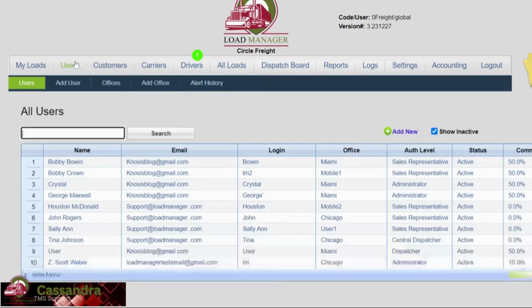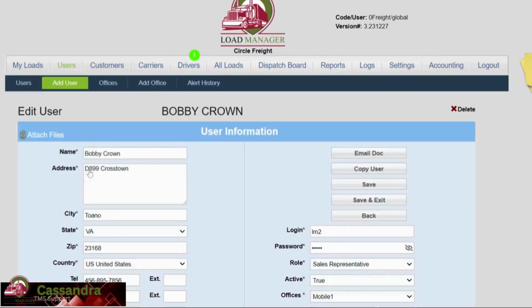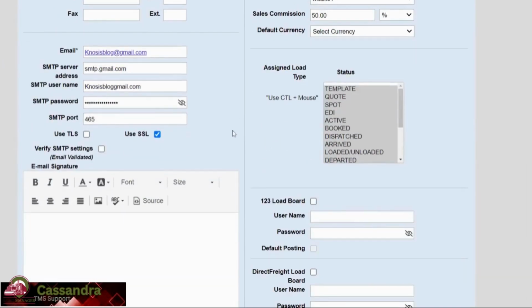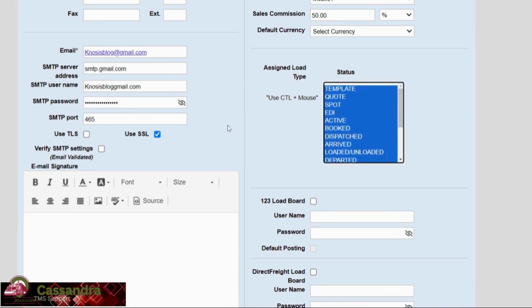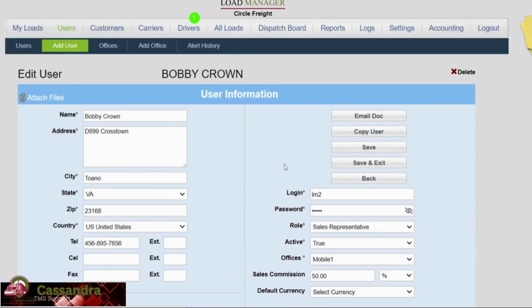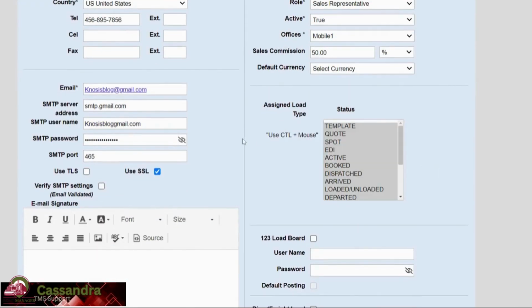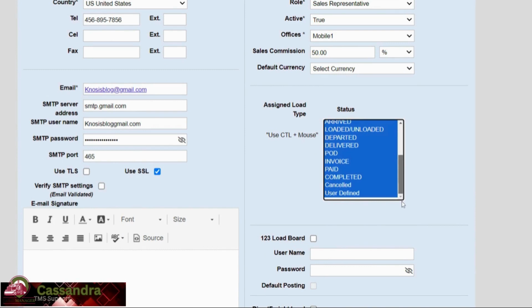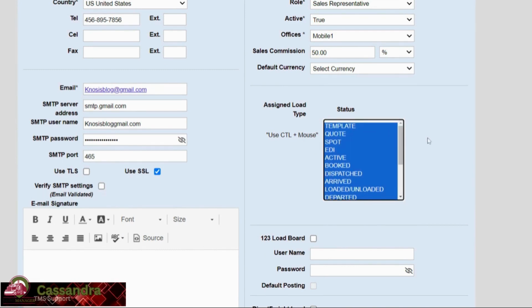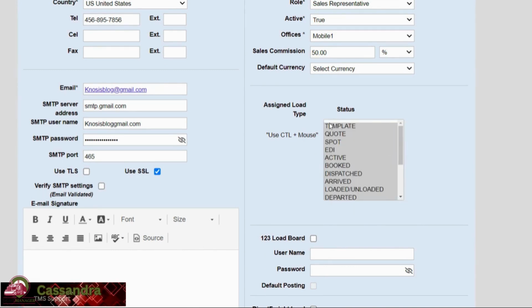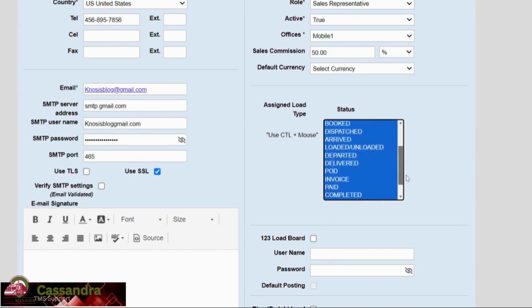After the office is selected, next is to look at the Assign Load Type options. This is a great workflow design that can be provided for each user. If you're not sure of the right workflow, leave all statuses highlighted. Let me show you an example of what this will look like.